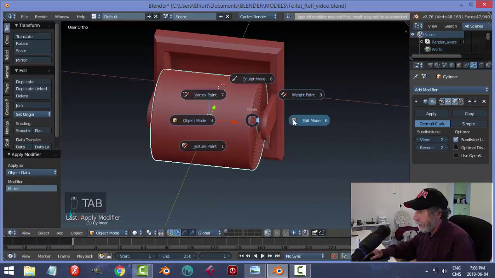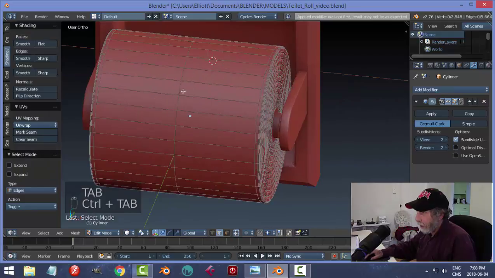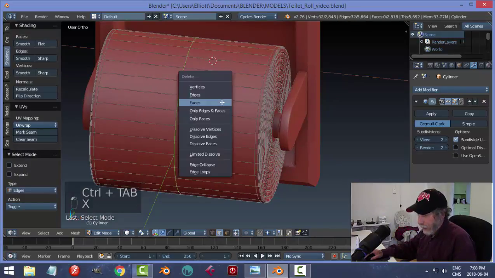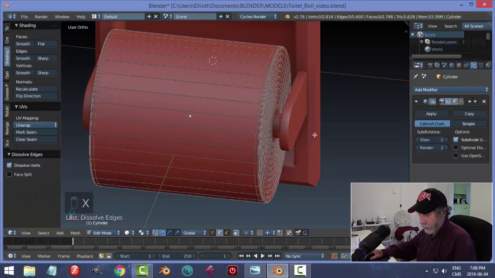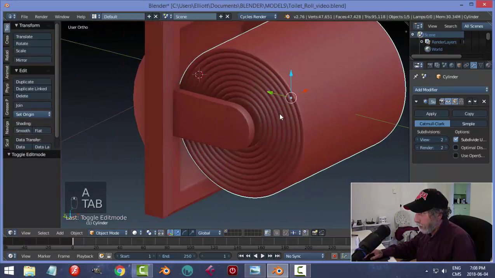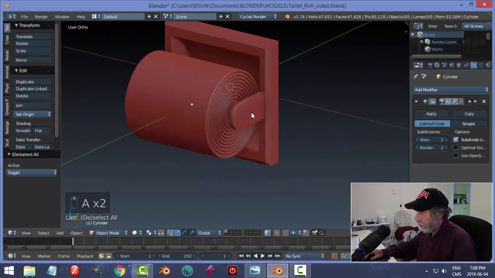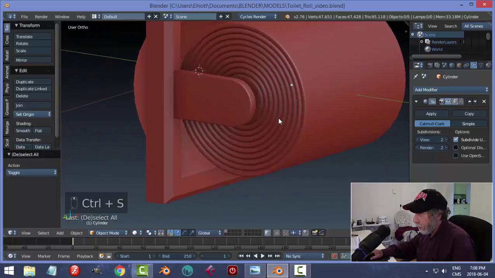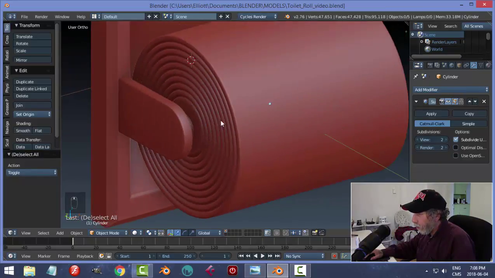Now that I've done that, I can go back in as well, and in edge selection, Shift Alt and click that edge, and dissolve that edge. Okay, so let's have a look at this now. This is what we're getting so far. Make sure we save. Let's go ahead and make the hole there.